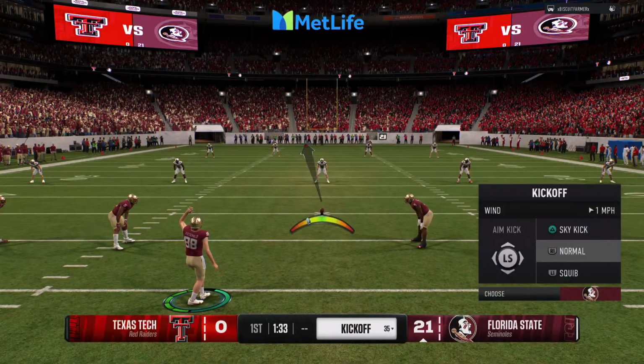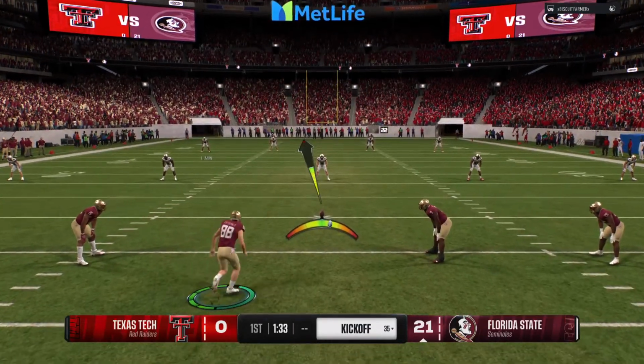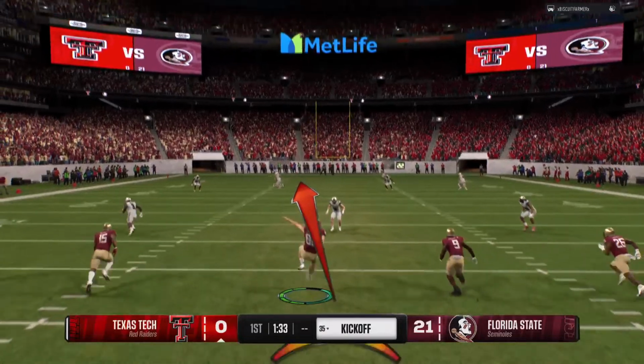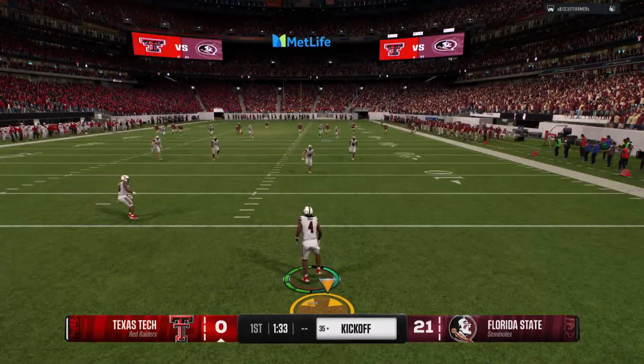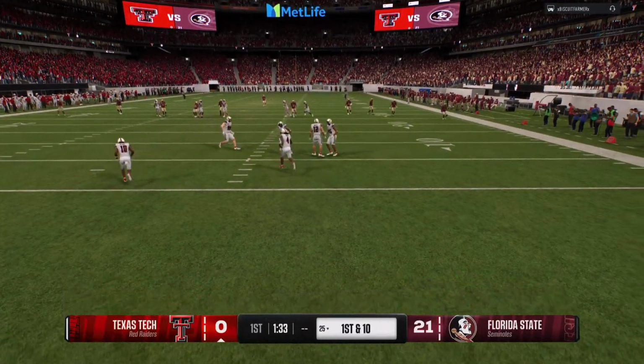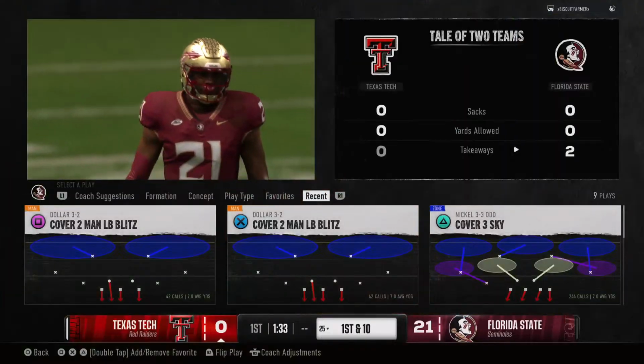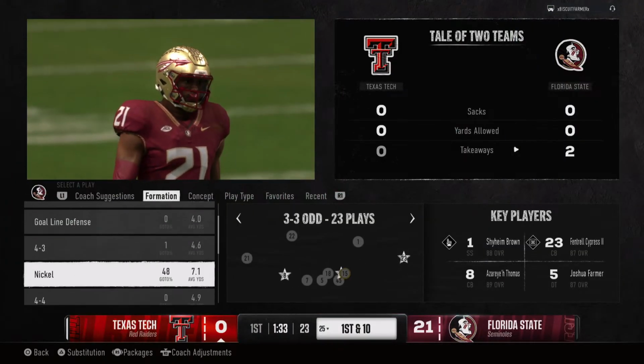Lining up to cover the kick after that touchdown drive. The kickoff bounces through the end zone. They'll bring it out to the 25.